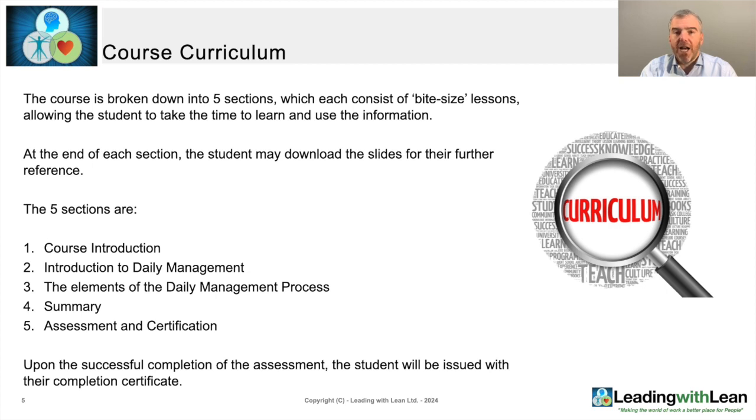Don't worry, it won't catch you out. It's really there, as I say, to consolidate that learning and make sure you've taken everything out of the course that you need to take out to be successful at implementing daily management. And upon the successful completion, as I said, you'll be issued with your completion certification.